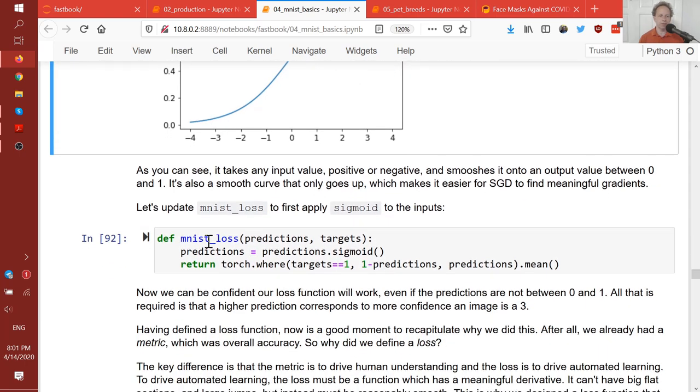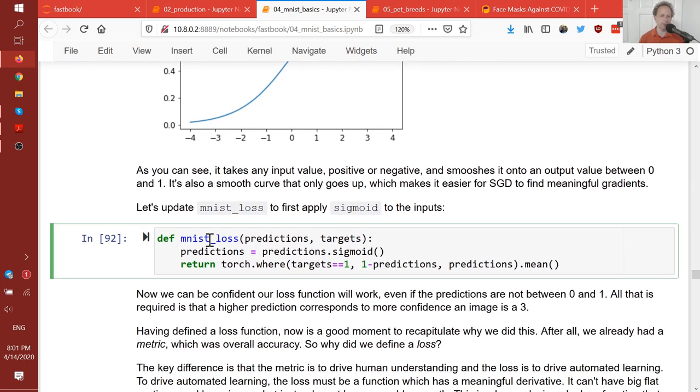So we can change mnist loss to be exactly the same as it was before, but first we can make everything into sigmoid first, and then use torch.where. So that is a loss function that has all the properties we want. It's something which is not going to have any of those nasty zero gradients, and we've ensured that the input to the where is between 0 and 1.